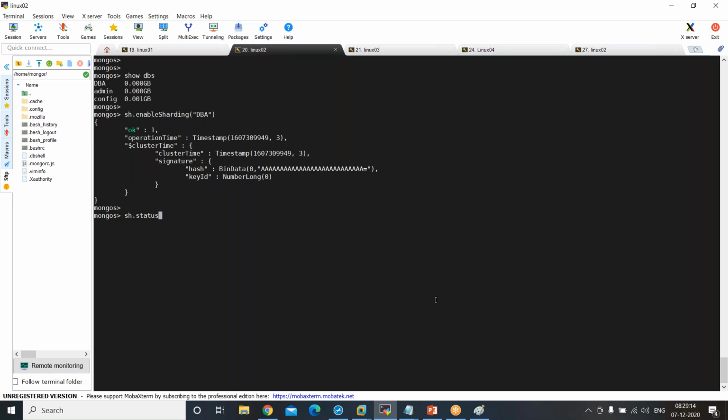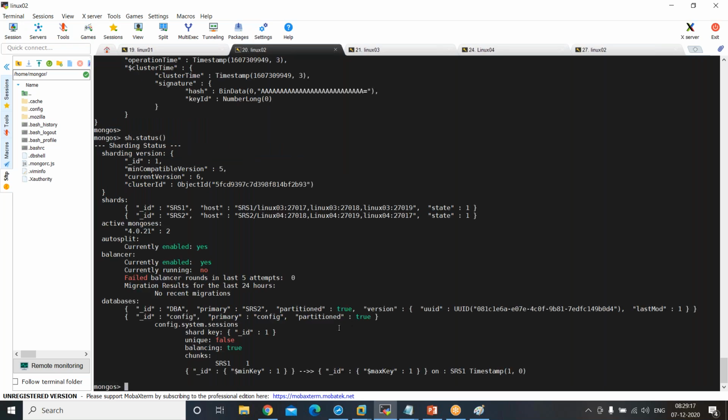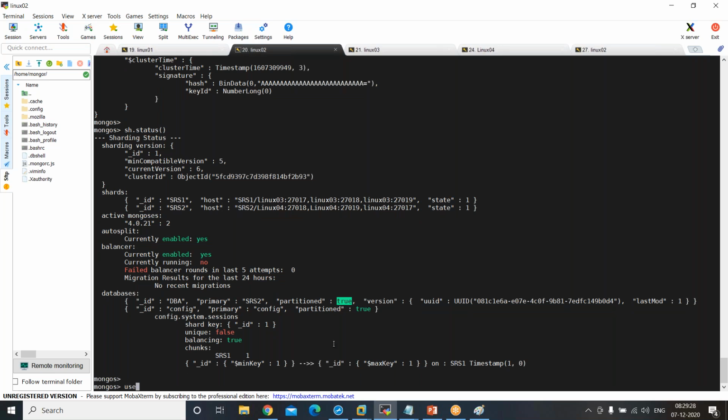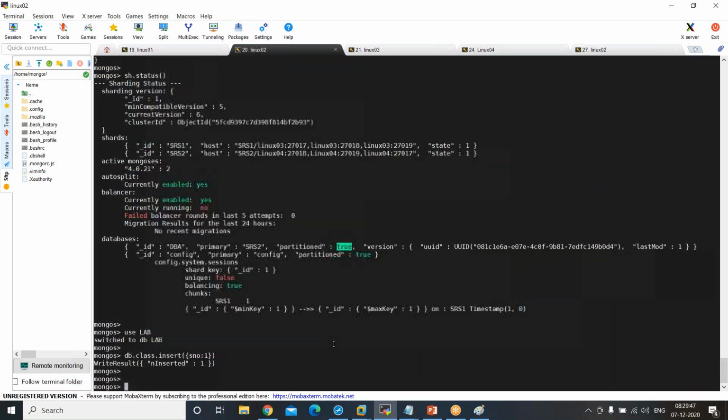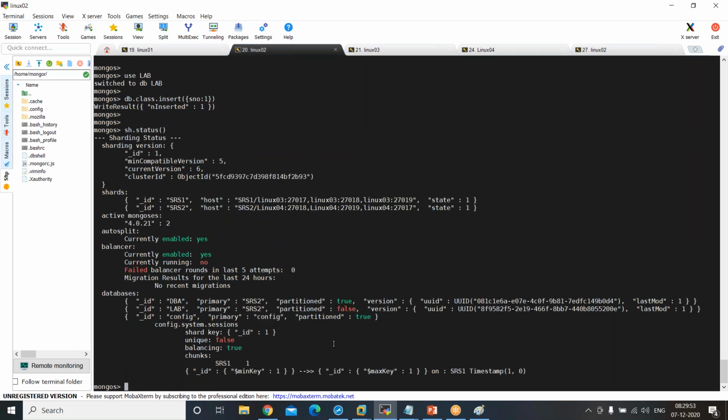Now is it really enabled or not? sh.status. We have very limited commands in this. You see the partitioned databases, partitioned true, basically. Let's create one more database just to show the effect. Lab, maybe. db.class.insert, just one record, just to make that database entry visible for us. So now show sh.status, and we'll verify physically where it is created.